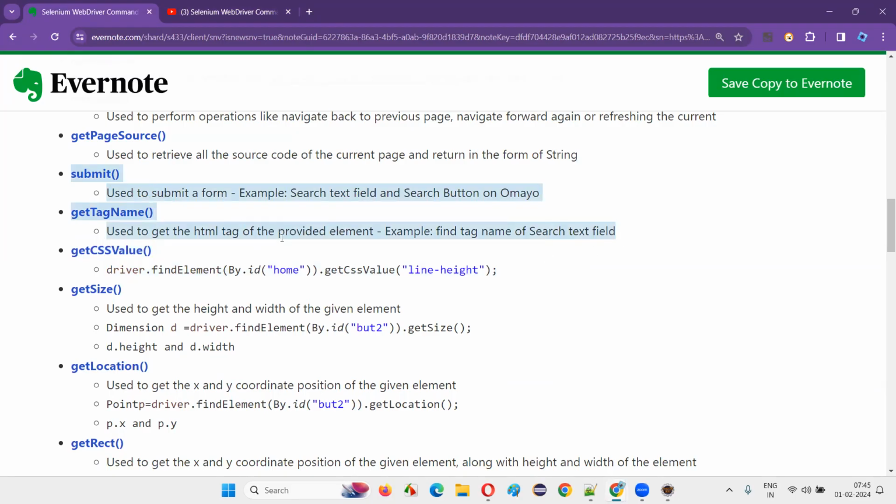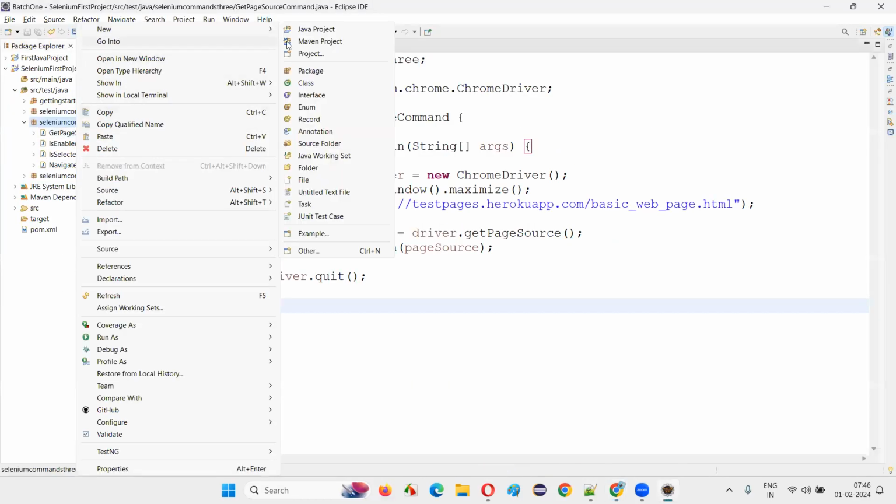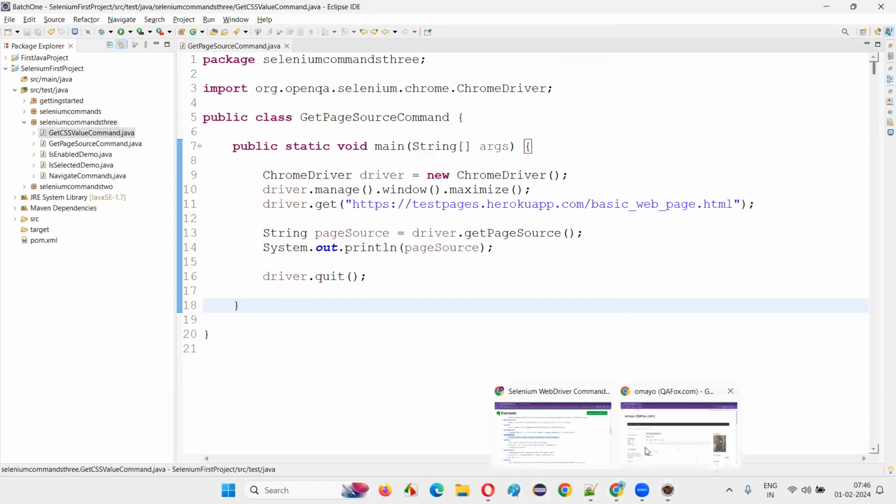You have to explore with the videos I'm sharing. You just learn and it will be very simple for you. Okay. But get CSS value is an important command that we often use. So it's better I explain that. Okay. Get CSS value command. Get CSS value command. Main method. What is this get CSS value?